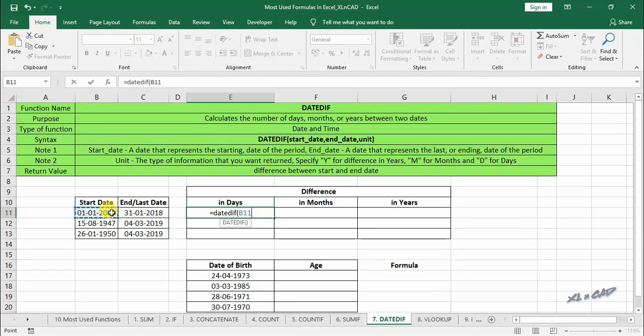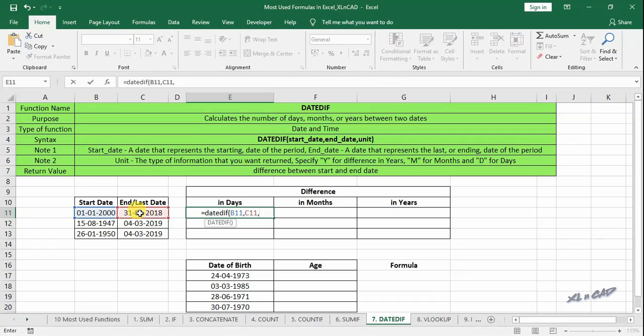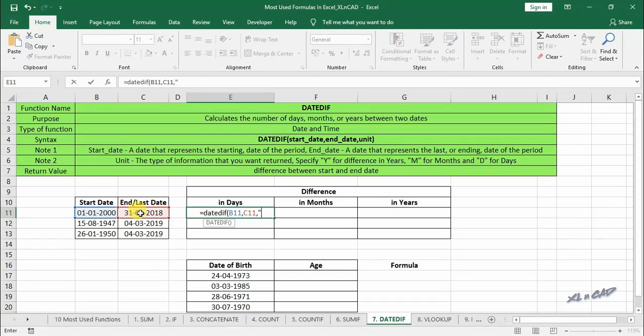Select B11. End date is the second parameter. Select C11. Then the unit. Here we want the difference in days. So the third parameter will be D, double quotes, D, double quotes.